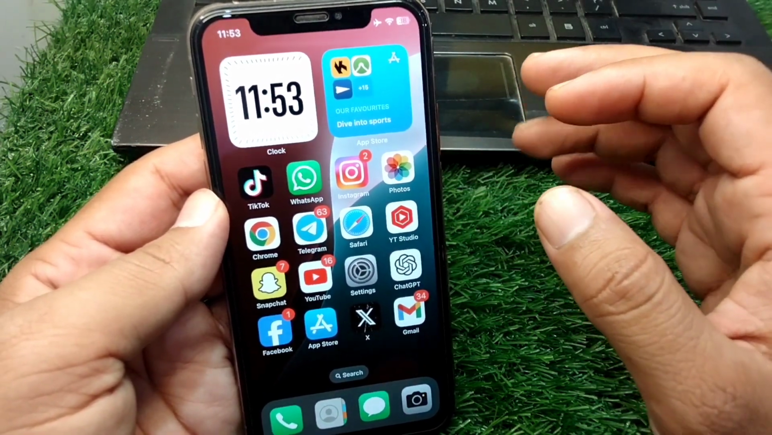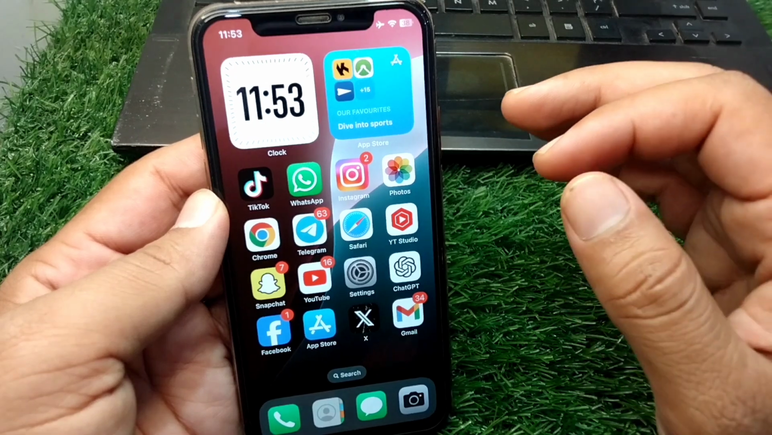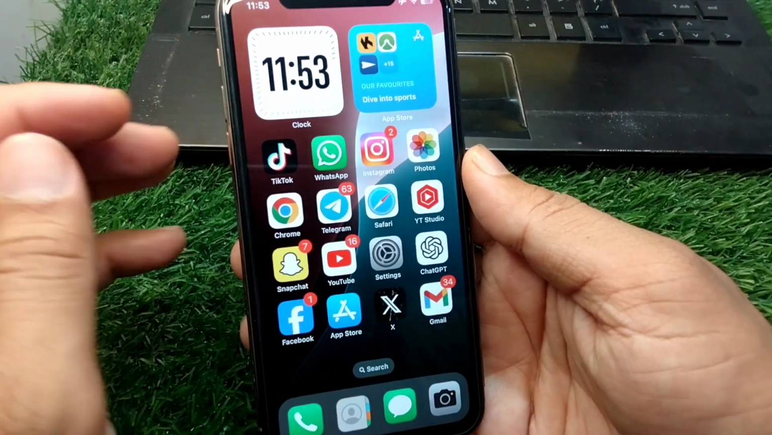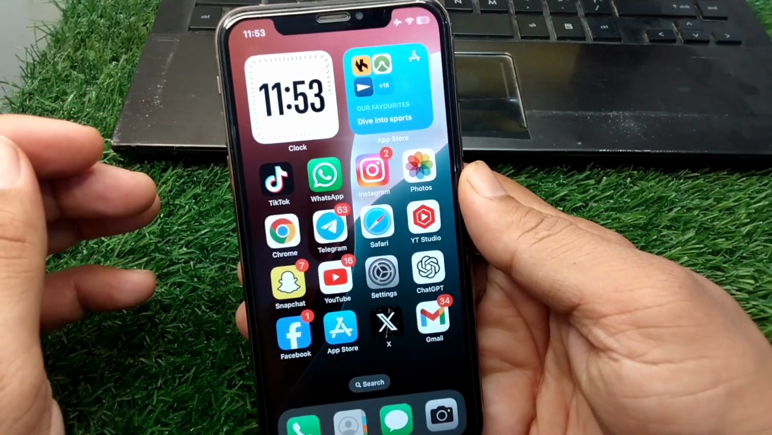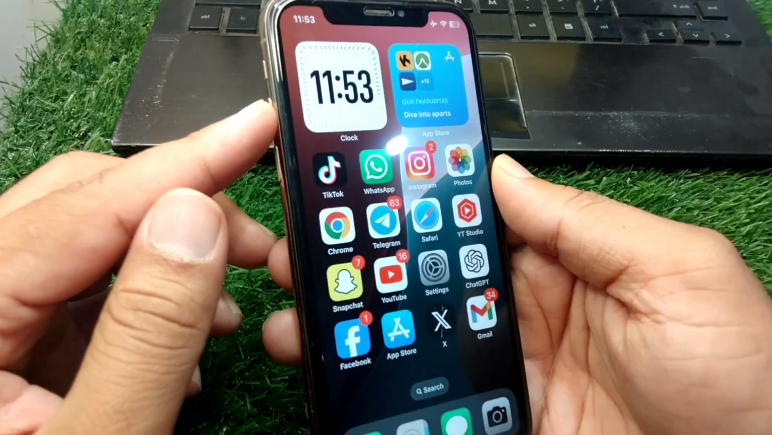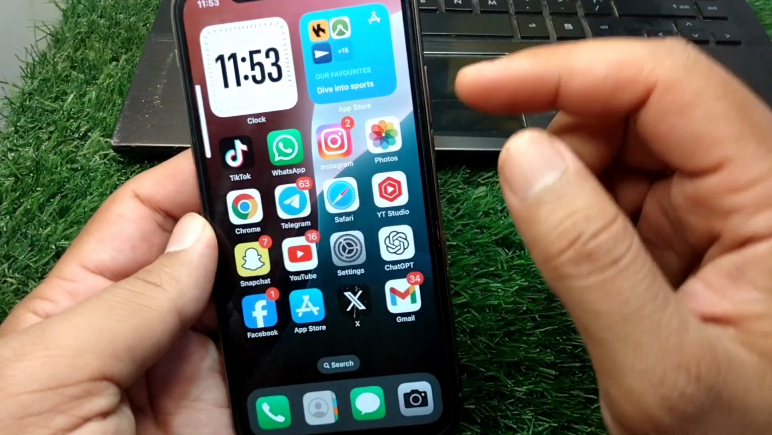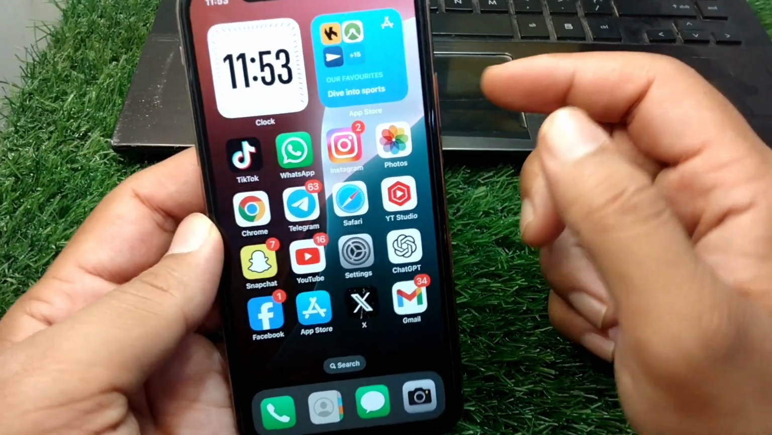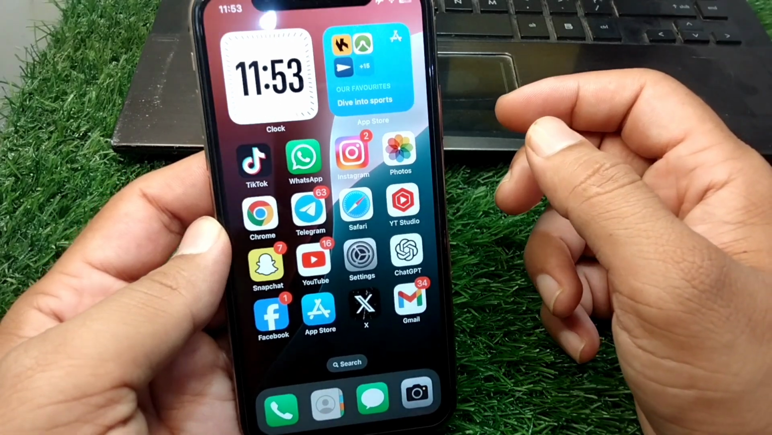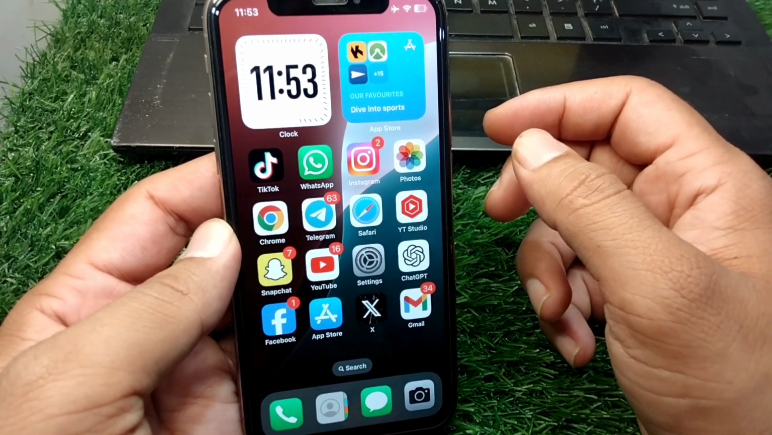So guys, do this and check if the problem is fixed or not, and if the problem is still there, then you have to simply force restart your device one time as well. So guys, for that press and release the volume up button and then down, and keep holding the power button until your device force restarts. So guys, do this, and after this hopefully your problem will be fixed.